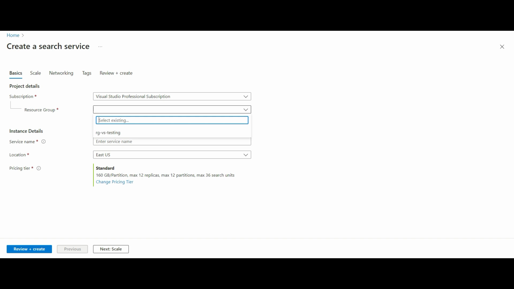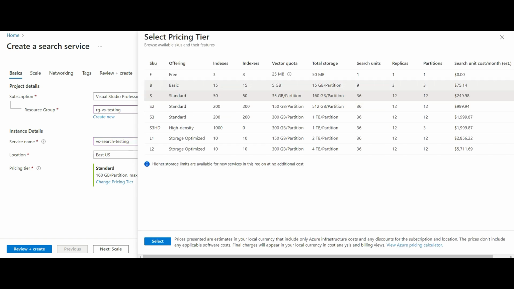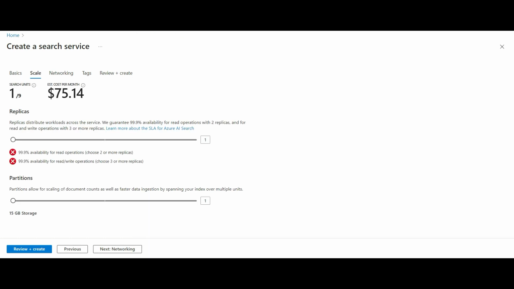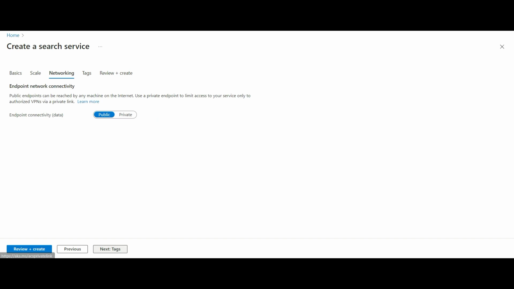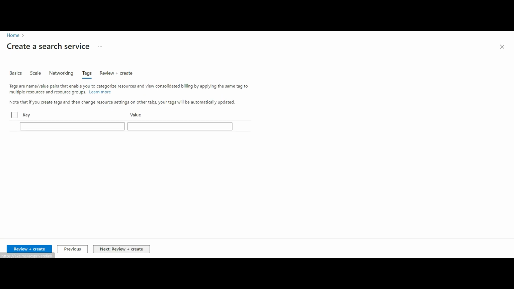Select the same resource group and location, giving this a name, and change the pricing tier to Basic. Depending on the amount of data you are loading, you can select the SKU that will meet your needs. Estimated prices are shown on the right. No need to scale up at this time. This would incur additional costs. You can add some tags here.